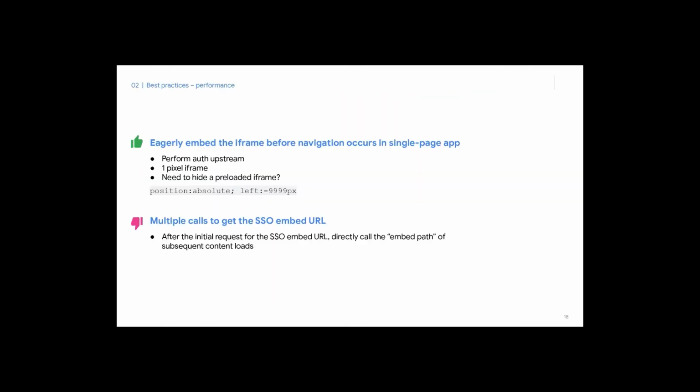A couple of other performance tips. We want to eagerly embed the iframe before navigation occurs in a single page app. If a user is partially loading the page in an SPA app, the parent application can eagerly embed the content before navigation occurs. Now remember, iframes shouldn't be moved around or removed and inserted from the DOM, as that will trigger a reload. A great way to do this is to use a 1-pixel iframe, again, somewhere upstream before you actually get to the page with analytics on it.